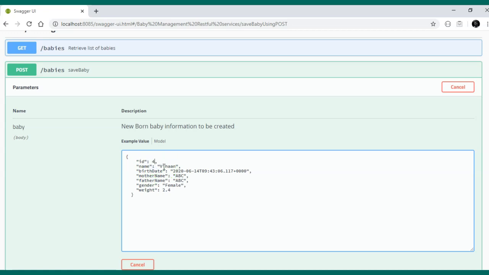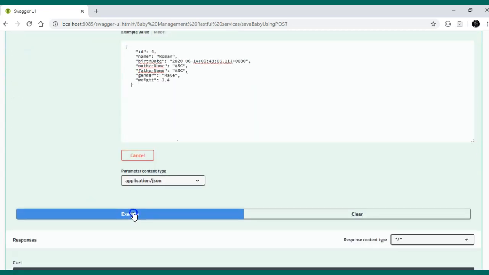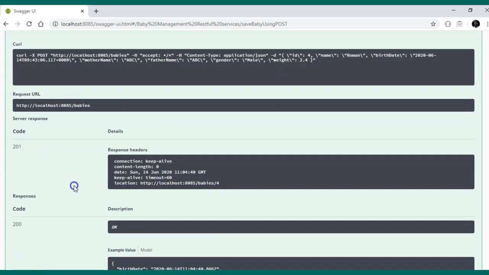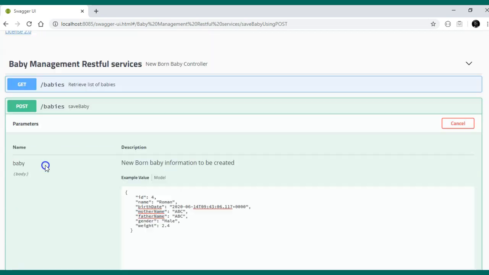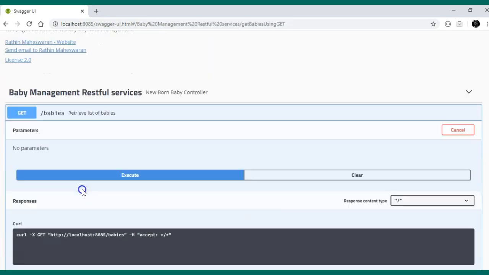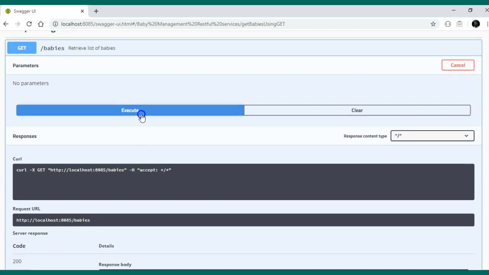Let's name the ID as 4 and the baby name as Roman, and male. Once you execute it, you get the response code 201, which means the element is created. Let's check if it is created or not.